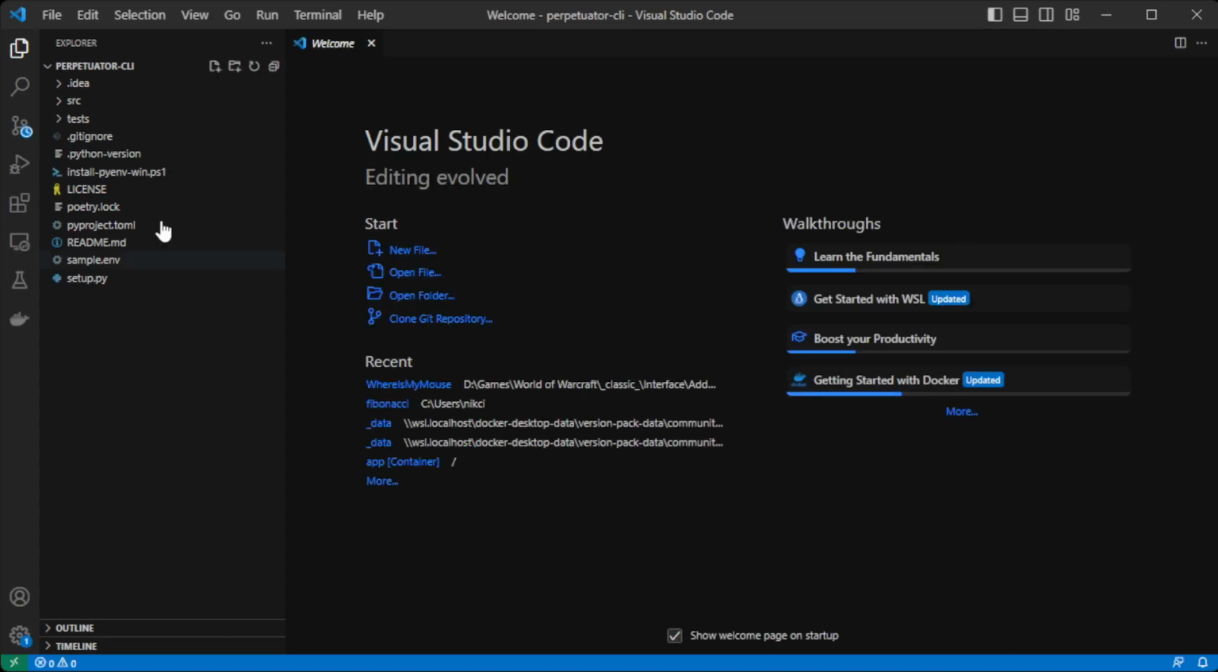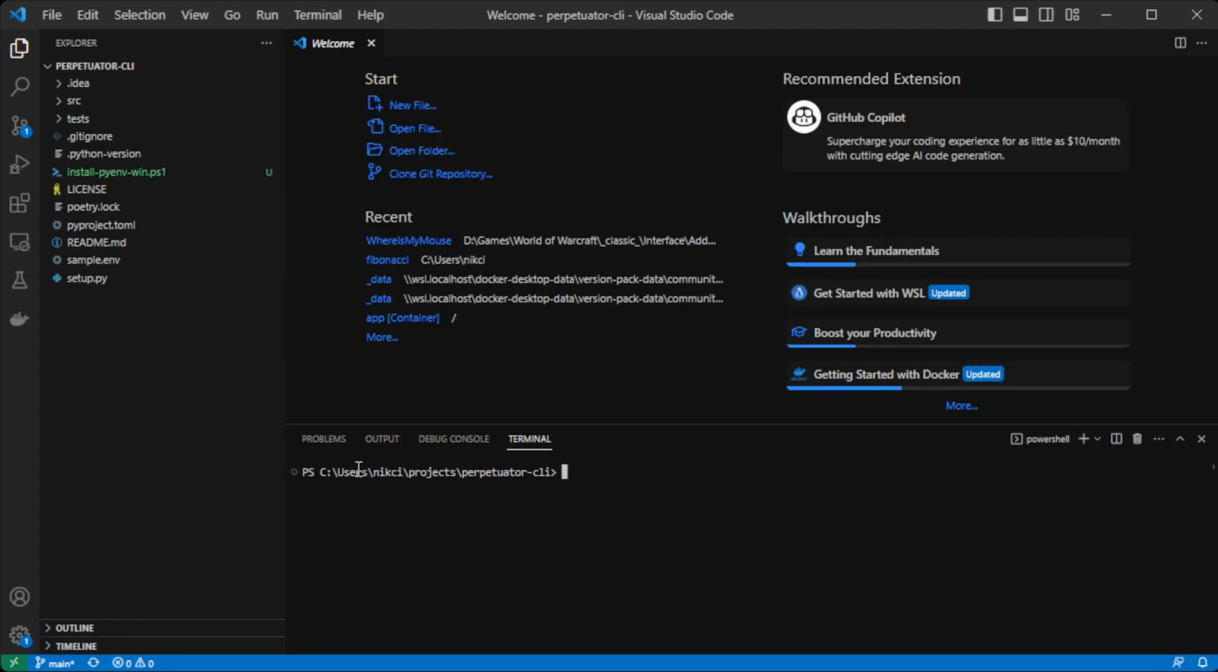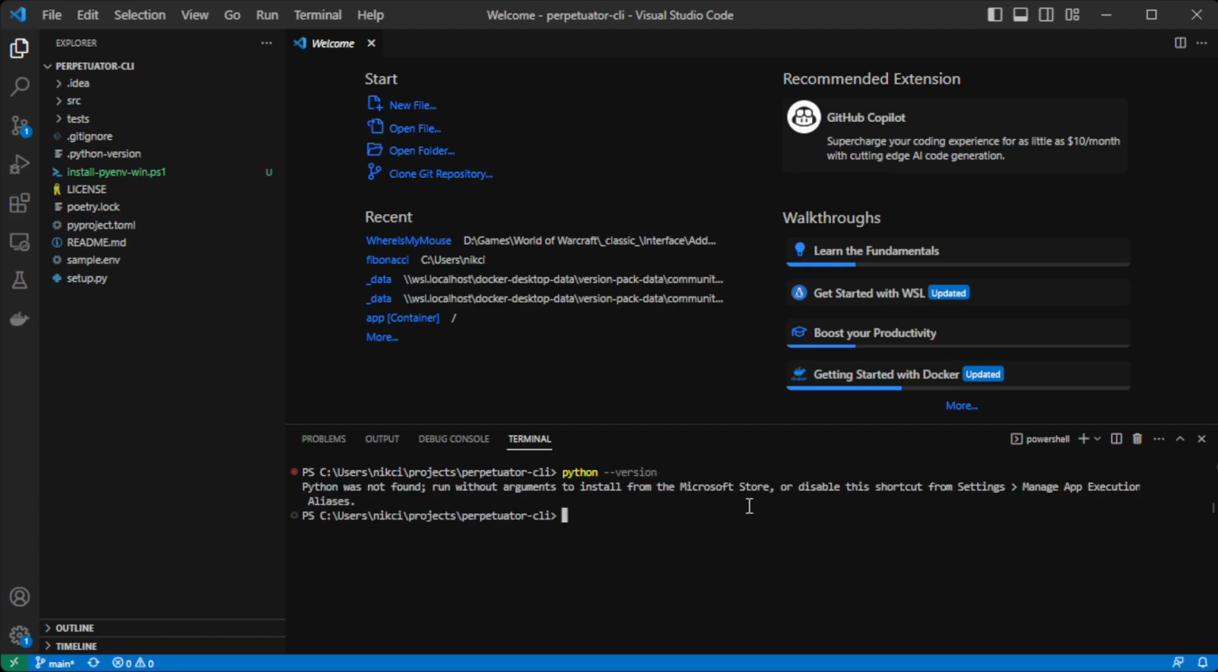Alright, so here I opened up the project, which is the Perpetuator-CLI. On the left, you can see that there's that extra file, install-pyenv-win.ps1. That was downloaded when we installed pyenv, and you can just delete that. We don't need to check that in.